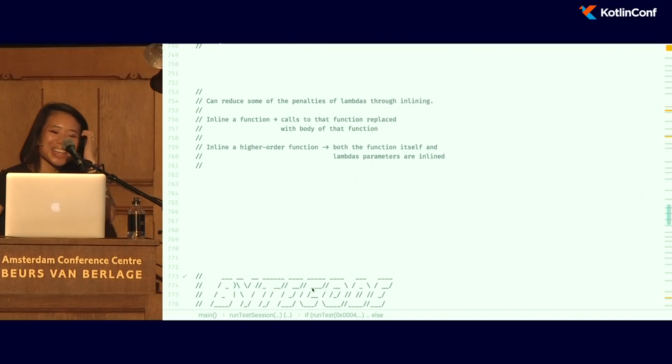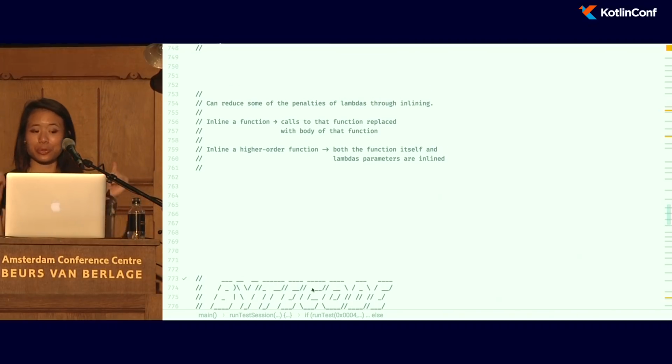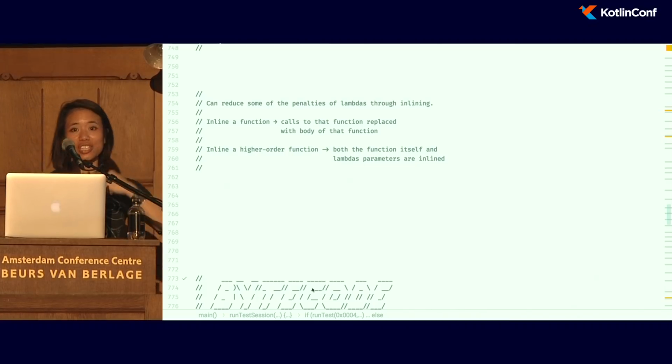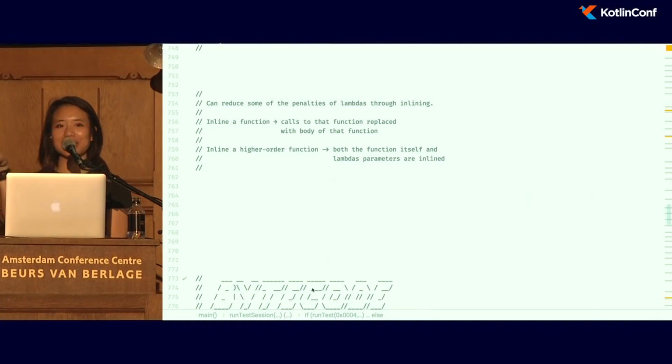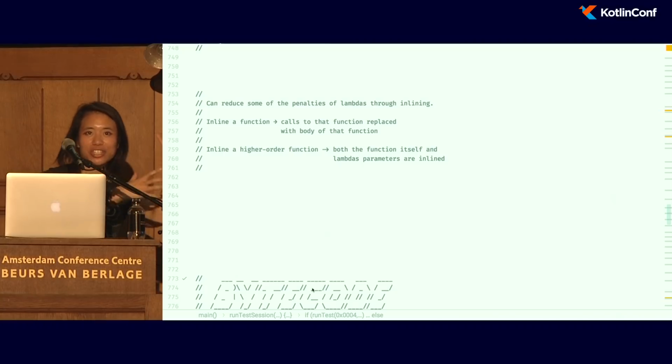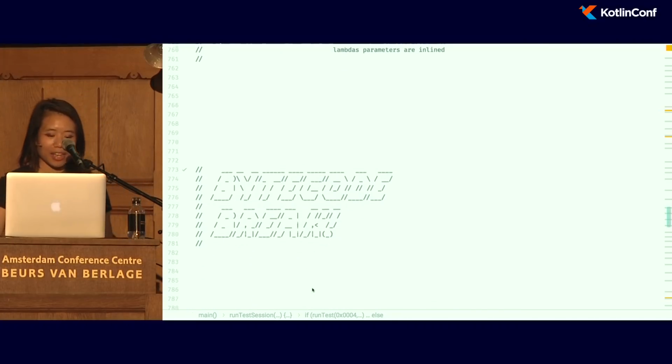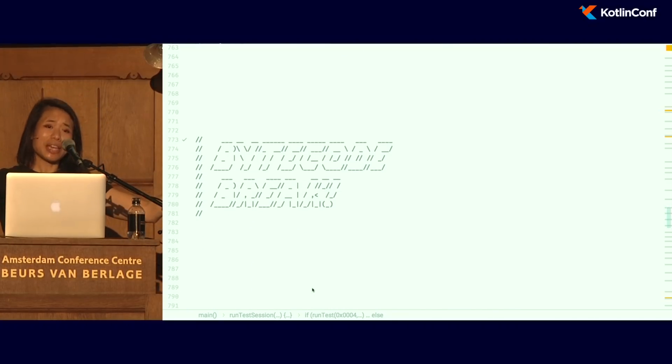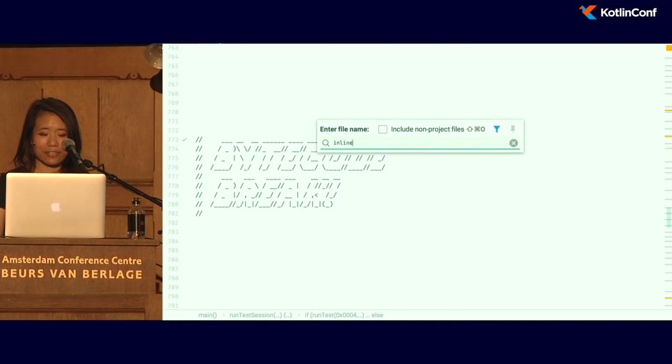Okay. All right. So we can reduce some of the penalties of lambda through inlining. When you inline a function, anytime that function is called, it actually gets replaced with the body of that function. You can imagine the body of that function basically gets copy-pasted to wherever you call it. And what's really cool in Kotlin is that you can inline higher order functions. Now what happens when you inline a higher order function that's taking in other functions as parameters is both the function itself gets inlined, and so does each of those lambdas that you pass in. And we're going to have to take a bytecode break to see what this looks like. So if I open up some inlined code.